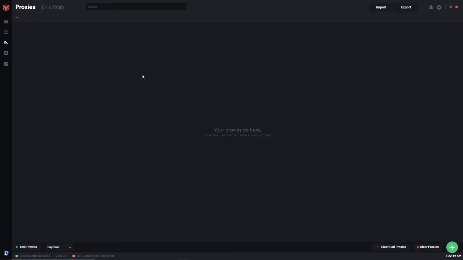Moving over to proxies, this is where you can go ahead and add proxies that can be used within your task. And once again, it follows the same system as logins. You can go ahead and import and export it if you wish.